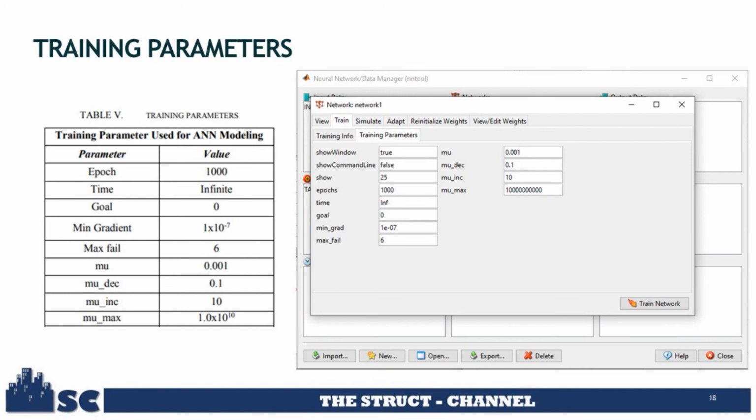And then the goal or the MSE is set to 0. And the maximum number of consecutive failures is set to 6. So it means that when the network validates the training 6 consecutive times and it yields higher MSE compared to the lowest MSE achieved, the training will be terminated. So most of the time, this is the reason for the termination of the modeling.